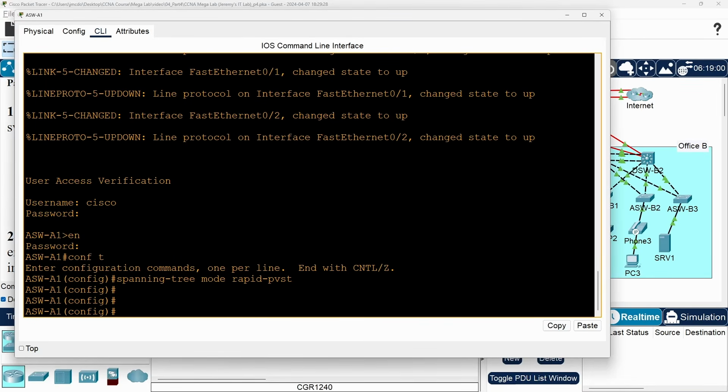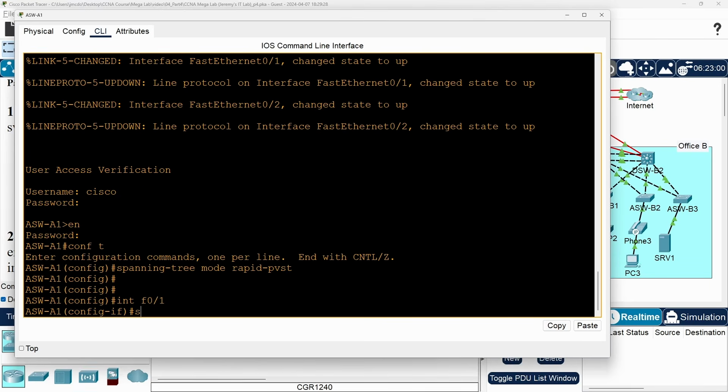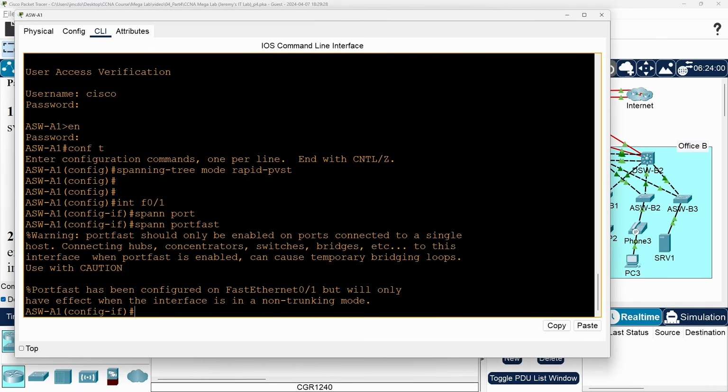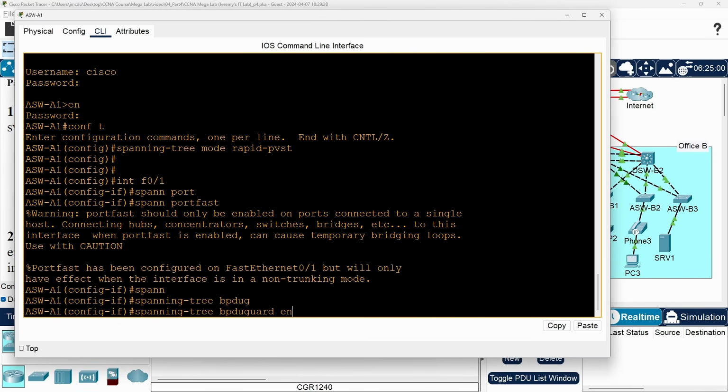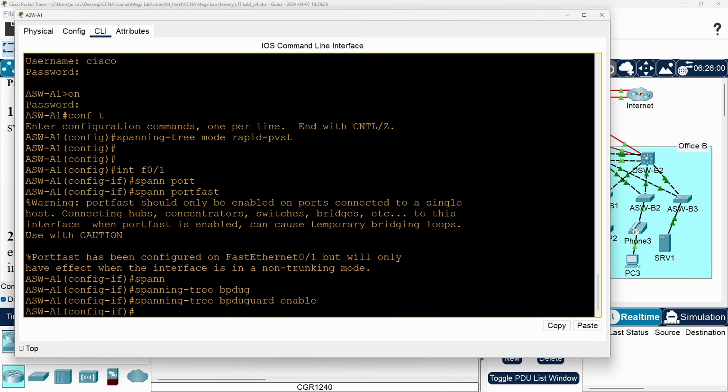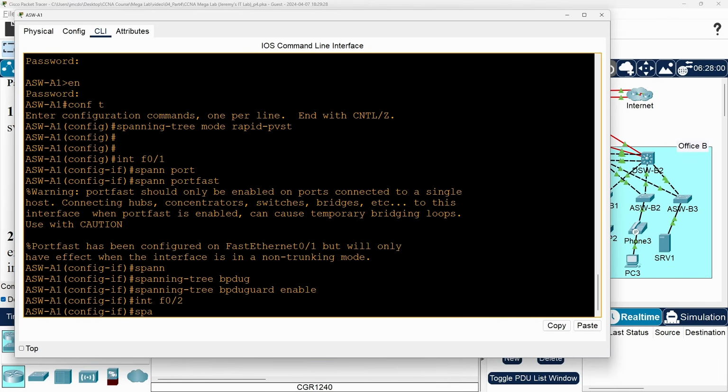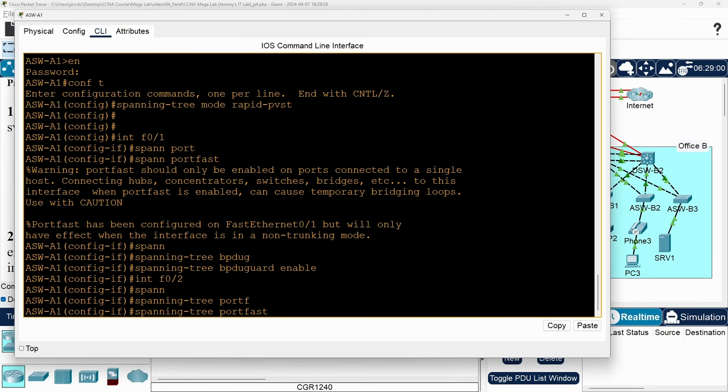First, I'll configure portfast and BPDU guard on F0/1, which is connected to LWAP1. Interface F0/1, spanning-tree portfast, spanning-tree bpduguard enable. And now F0/2, which is connected to WLC1. Interface F0/2, spanning-tree portfast.